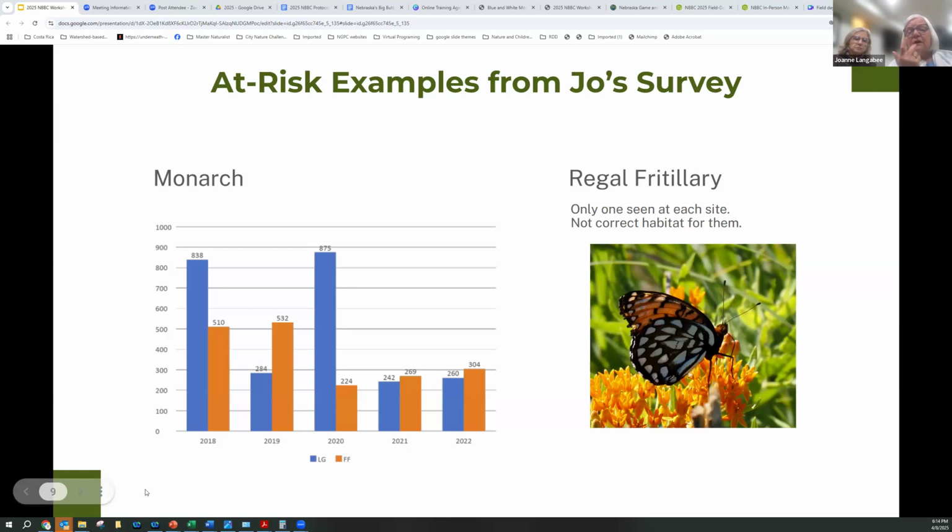And then another one, the regal fritillary, is at risk. We've only seen one at Fontenelle Forest and one at Lauritzen. We don't have the habitat at either place for that. They want the open prairie, and neither Fontenelle nor Lauritzen has that habitat.